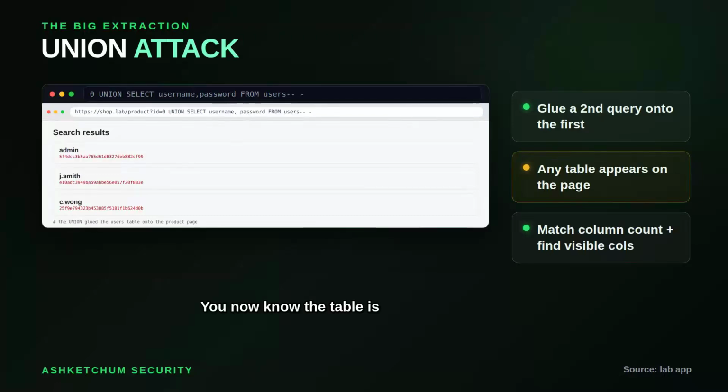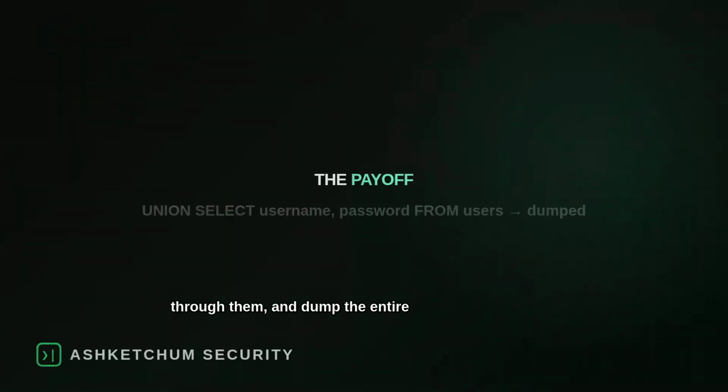This is the payoff. You now know the table is called users and the columns are username and password. So you craft your final union, "select username, password from users," load the page, and there they are, every credential in the application displayed right on the product page you started from. You can concatenate them neatly, page through them, and dump the entire user table.